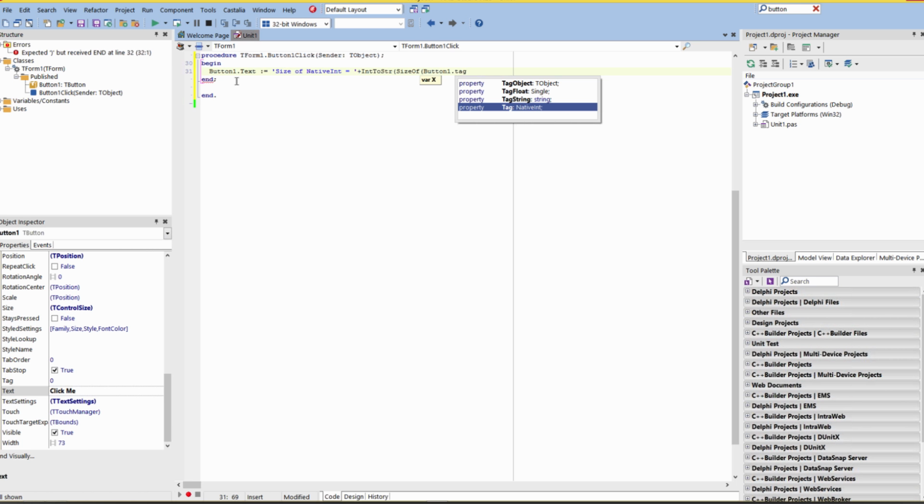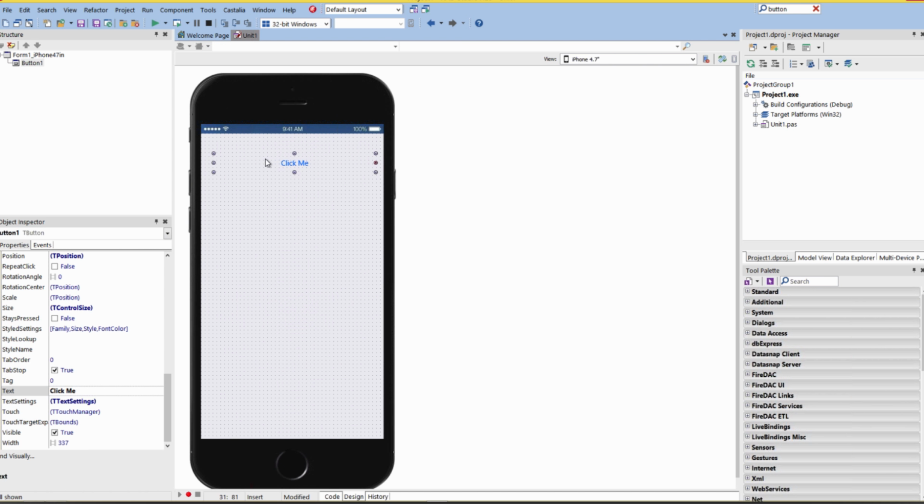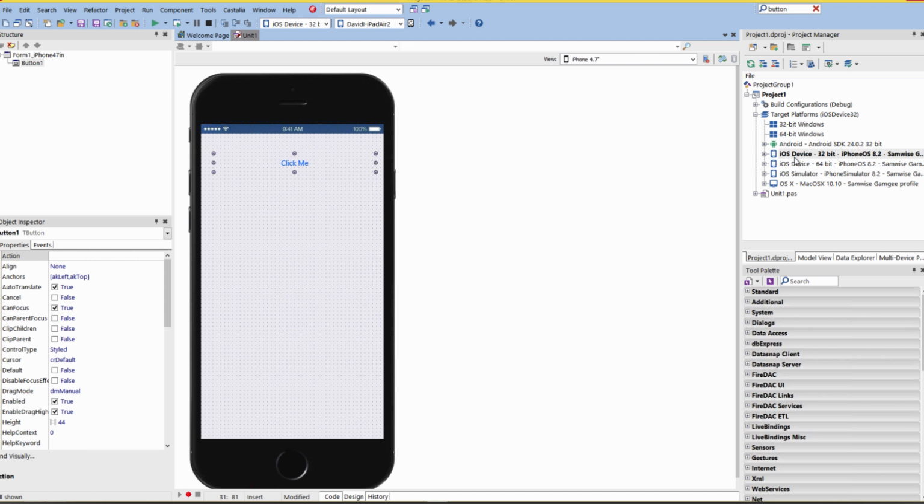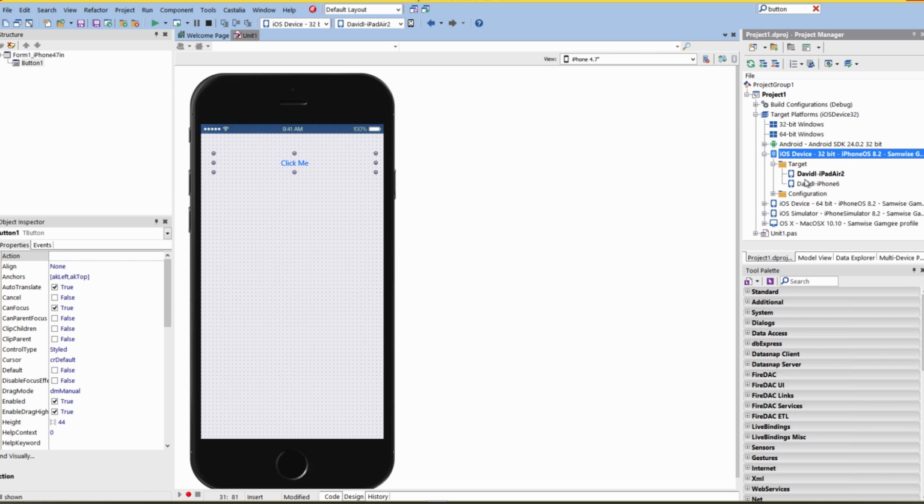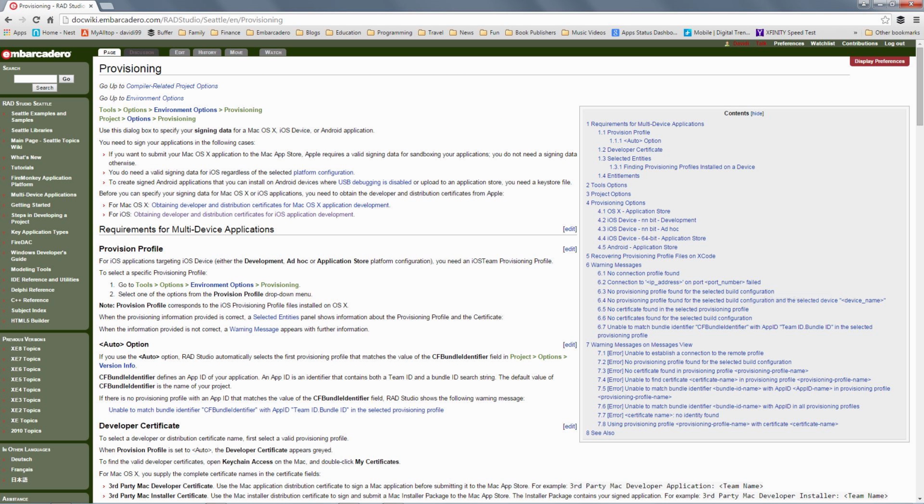So we're going to dump out the size of the tag property, and we'll add bytes to the string. All right, so button text, when we click on the button, is going to get size of native int equals the number of bytes. Let's go back to the form designer. We'll make the button wider so that that string can fit. Let's go over to our iOS 32-bit device. Make sure that we have them connected. We'll choose my iPhone.